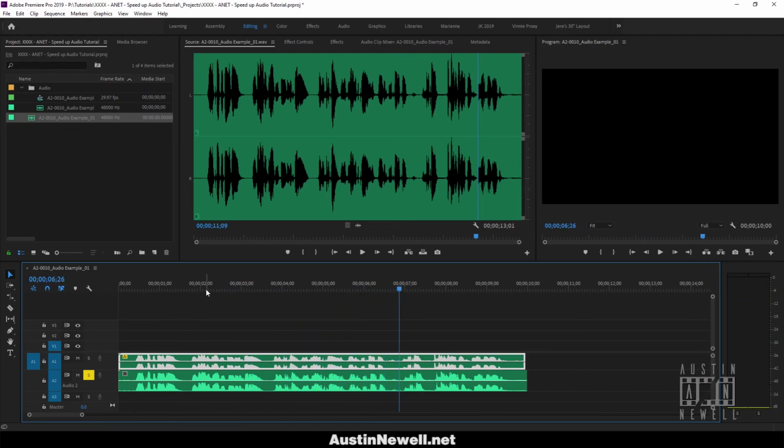So yeah, this is a super useful tool to have in your back pocket anytime you need to speed up your audio and still maintain the quality while still fitting the same amount of content into the time frame that you need, without it sounding really broken down or degraded.